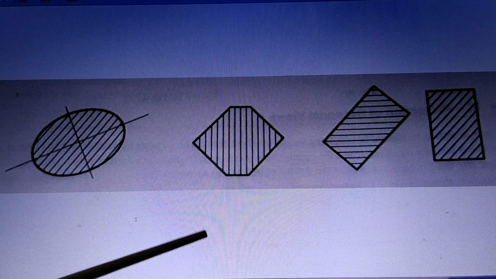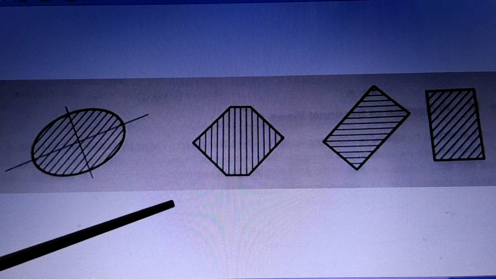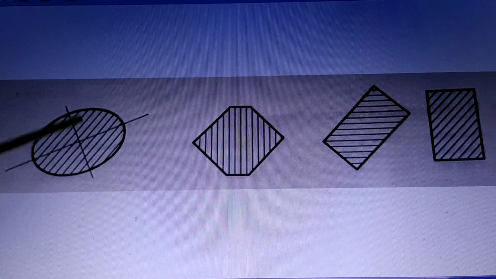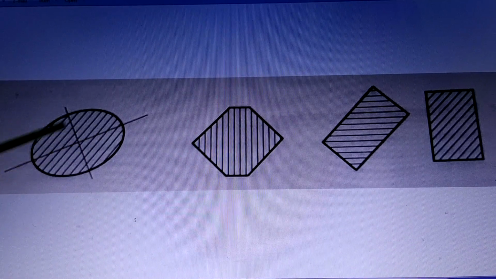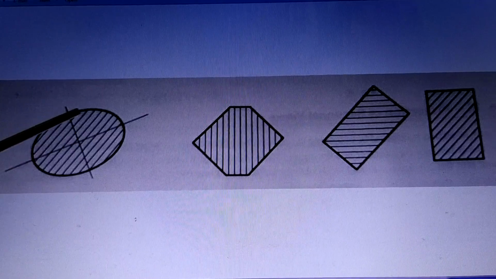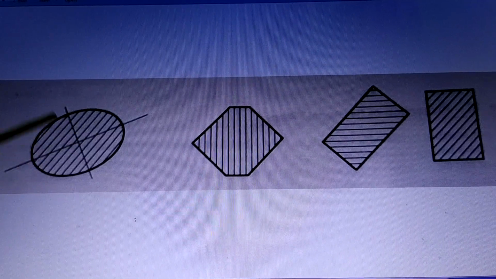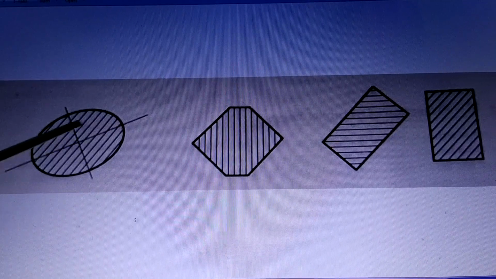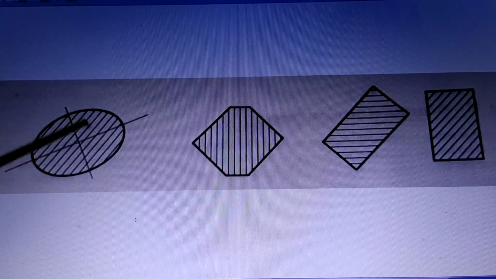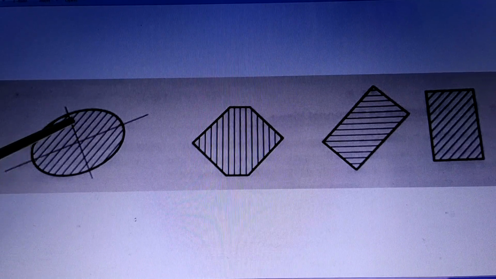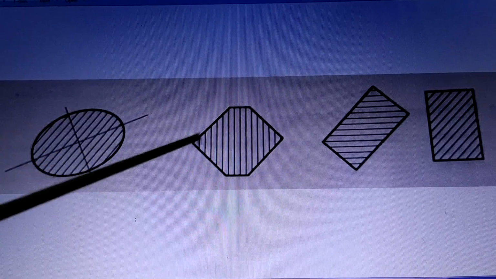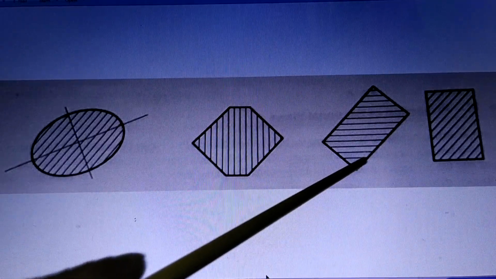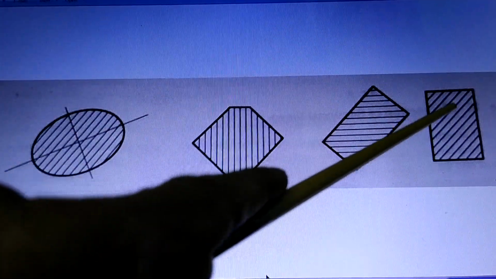Now here it indicates how to draw the section lines. The rule says that section lines are drawn generally at 45 degrees to the axis. In this case there is an ellipse. This ellipse is inclined, but the axis of the ellipse is like this, and the section lines are drawn at 45 degrees to the axis of the object. Here also they are drawn at 45 degrees to the edges of the object.